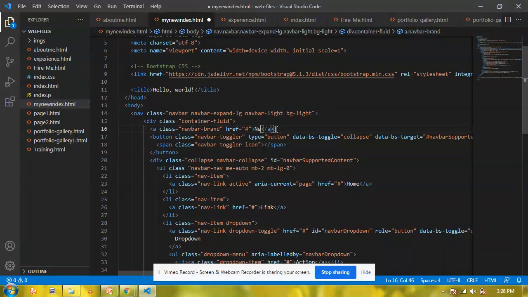Let's change the nav bar name to, what should we use? Let's say Bootstrap classes. Bootstrap classes. Okay, I don't think this is a capital letter S. Okay, great. So let's control and save.